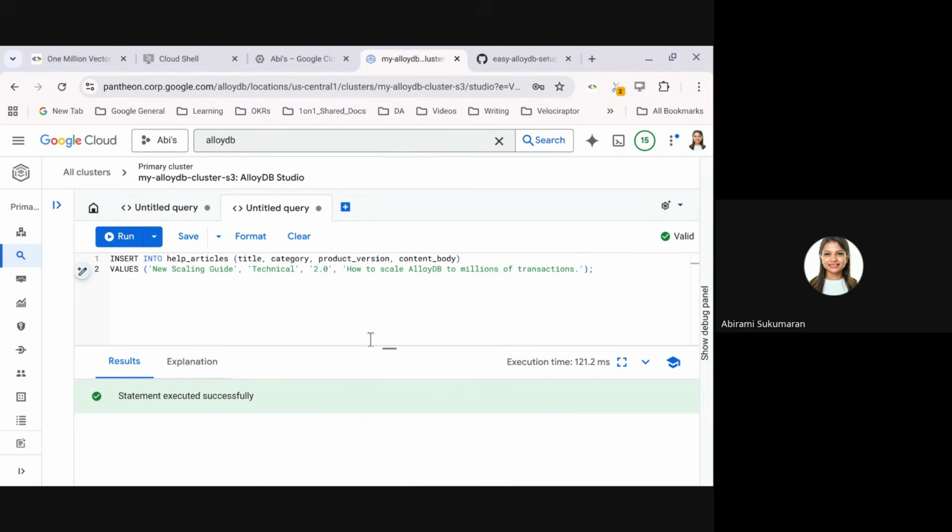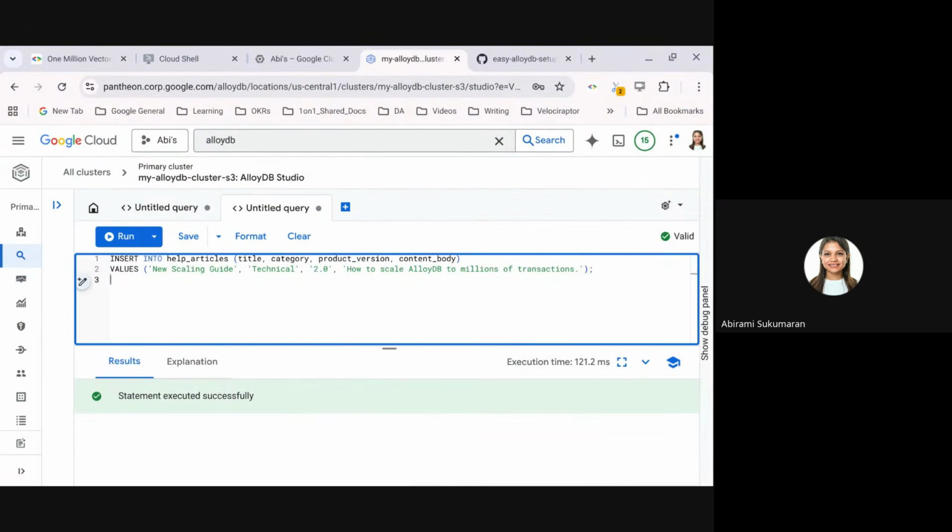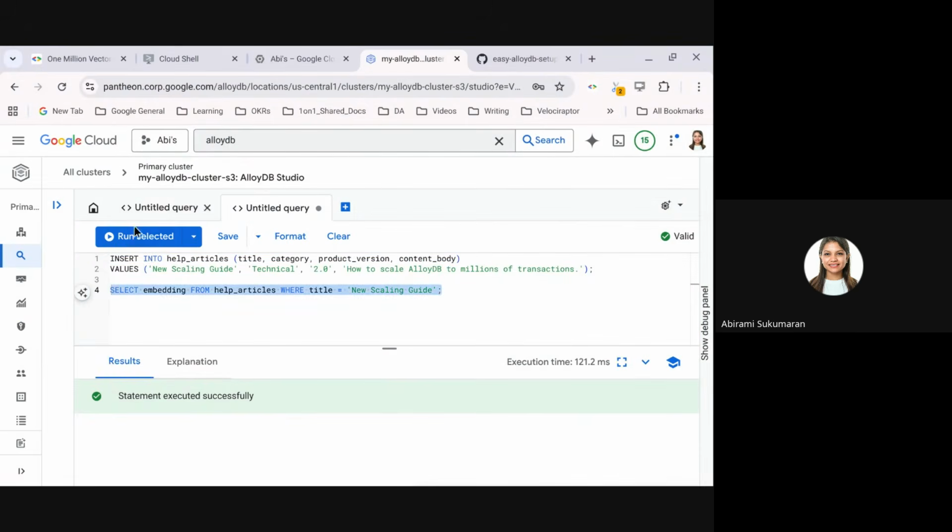So how do we test it? Go back to the codelab. See, new scaling guide is a title I've inserted. So let's check immediately. Copy this snippet, this SQL statement, come back to AlloyDB Studio, run the select statement.